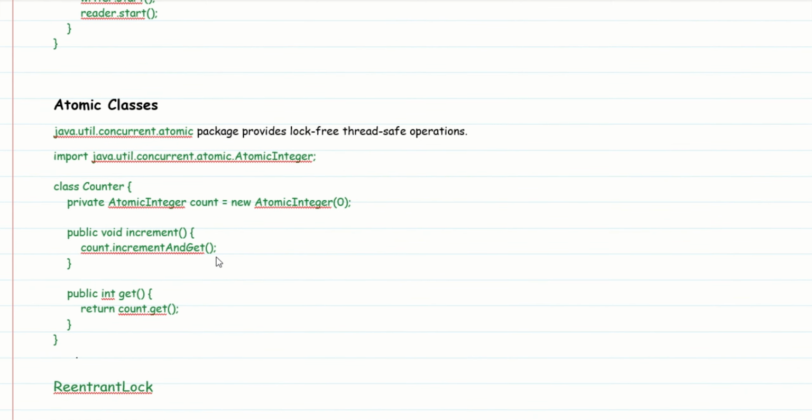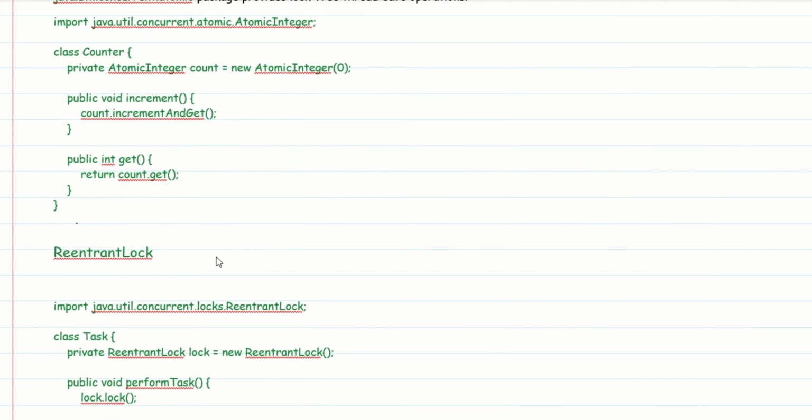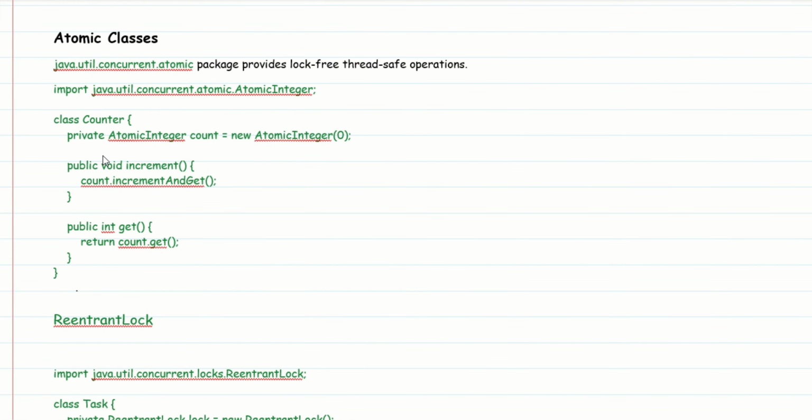Then we have atomic classes, which are available under the concurrent.atomic package, which provides lock-free thread safety. So here is an example. You can see atomic classes can be used for counter cases. If you want to use a counter, you can go for atomic classes. Here there is no need to synchronize. It's efficient for, as I mentioned, counters and flags. Here you can see this class has increment and get methods.